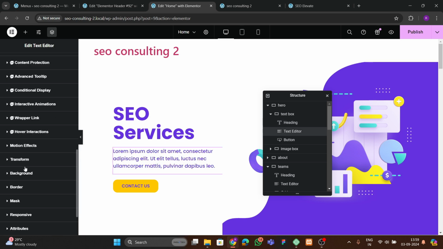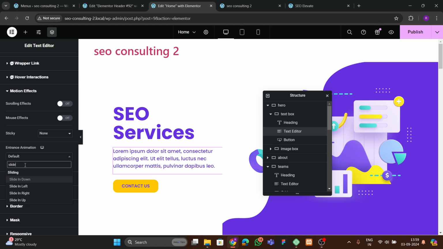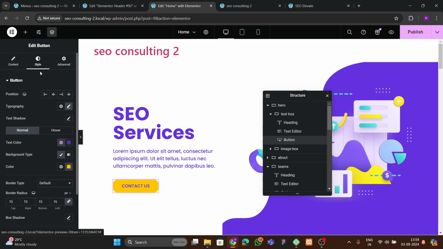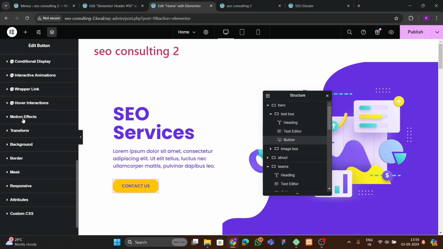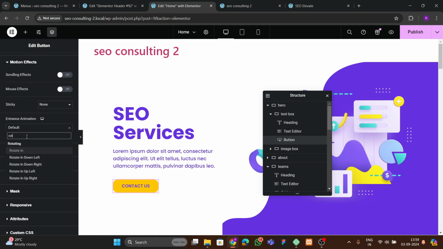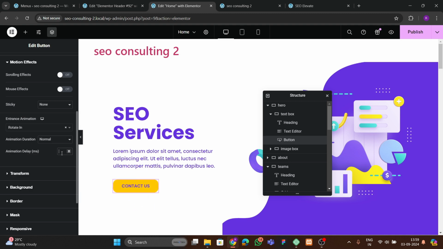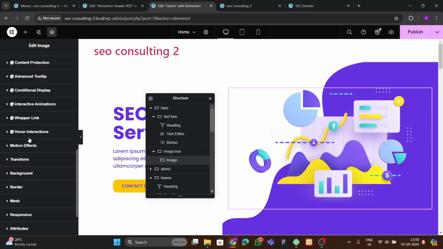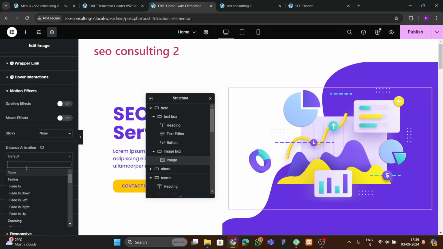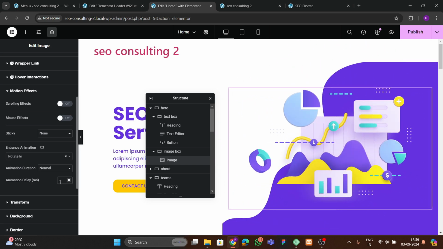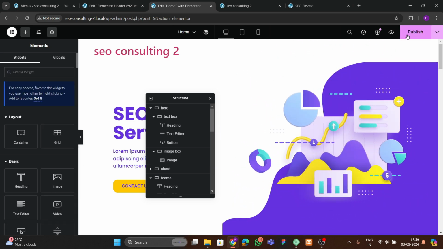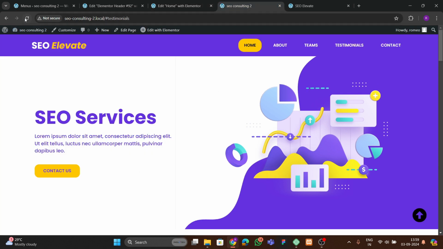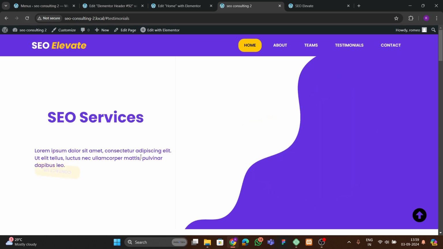Then here also we can go to the motion effect, and here we can give sliding up, so it will come after 400. Then here also in the contact we can go to motion effect, and in the entrance animation we can choose rotate, and this will come after 600. Then this also, here we can go to the motion effect, and this will come like this, and here we can give 800. Okay, so in this way you can add animations in your website by using Elementor. Then you can see that our animations are perfectly working here like that.